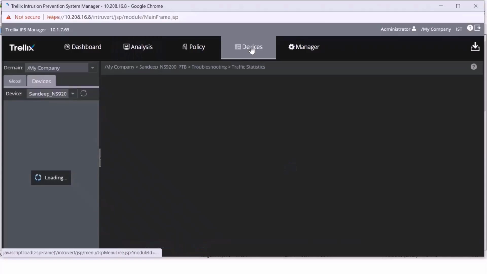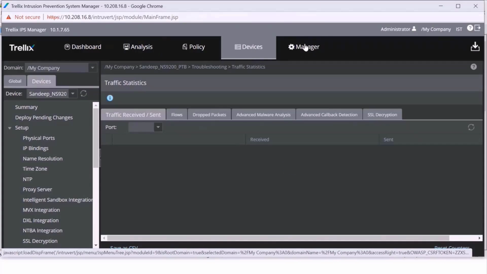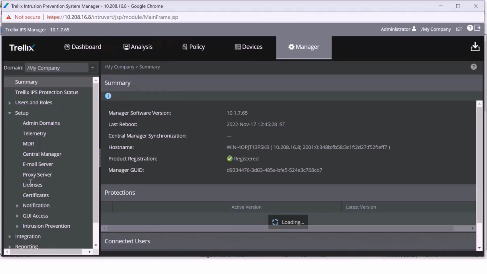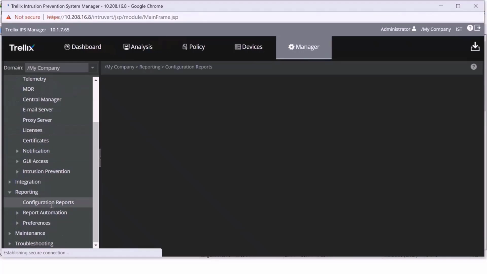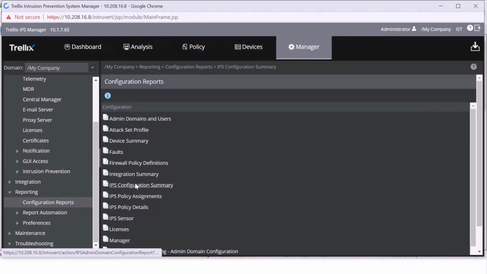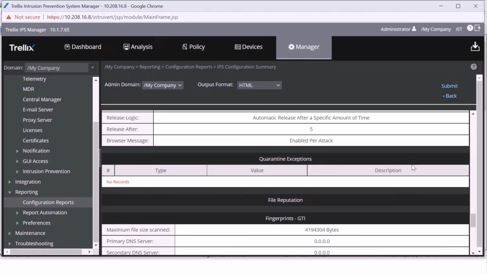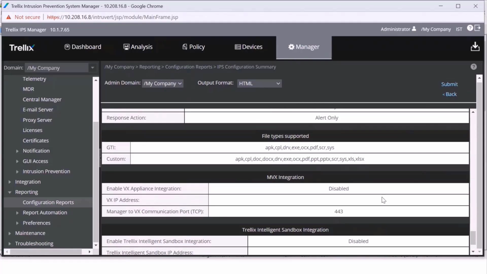And we already saw the traffic stats, and there is one more place where we have added these VX details, which is the configuration report. So the configuration report will look something like this. We go to the configuration report and the IPS configuration summary, so we'll be getting something like this, where we can see the value which has been added actually. Then the VX IP address will be seen here.